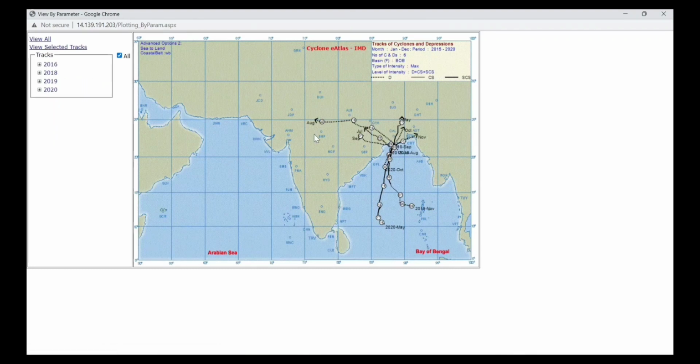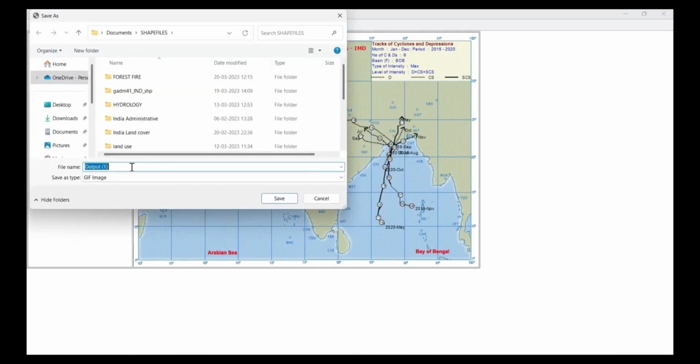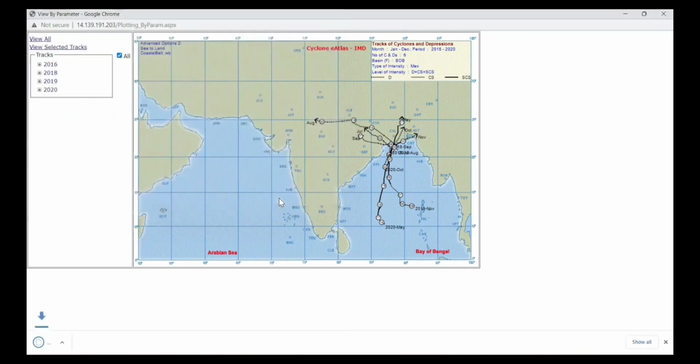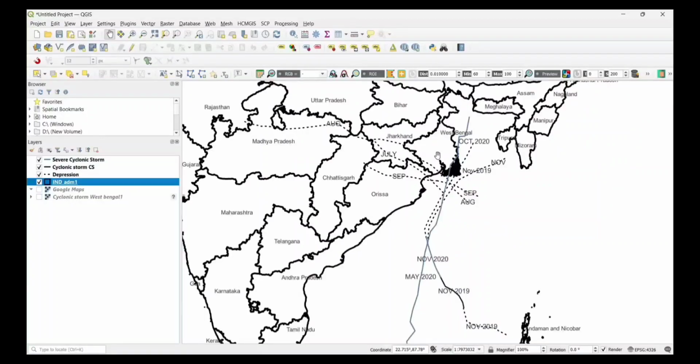Now you have to save the image as GIF format. For converting this into shapefile format, first of all, you have to georeference the image you have downloaded. We have to also create the shapefiles of depression, cyclonic storm and severe cyclonic storm individually.